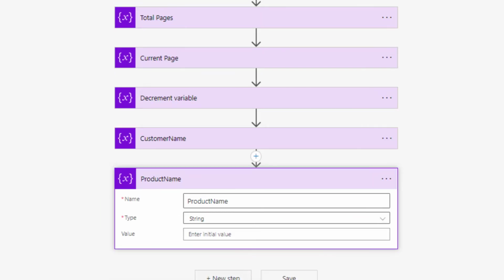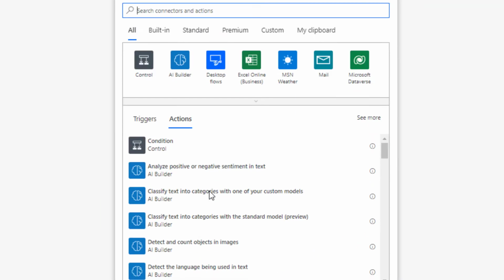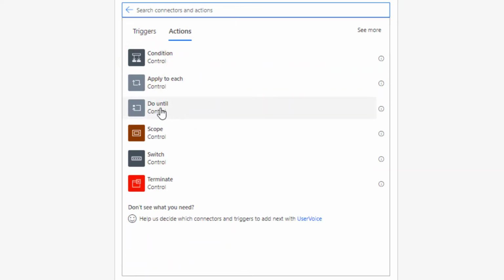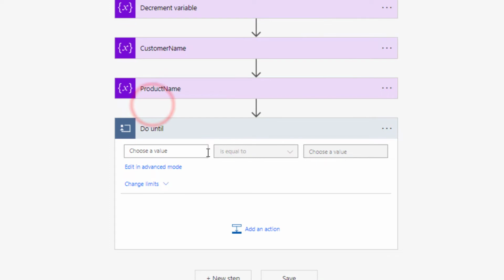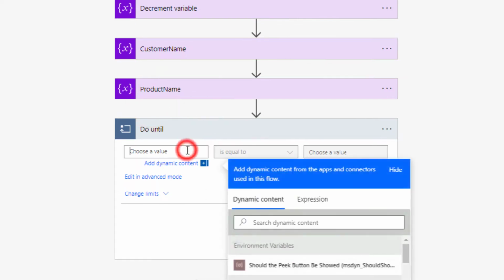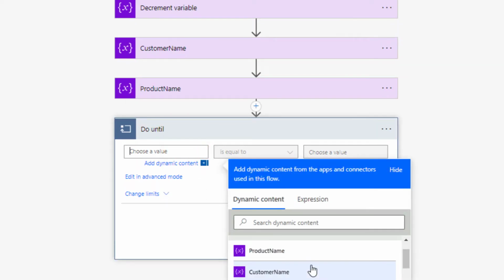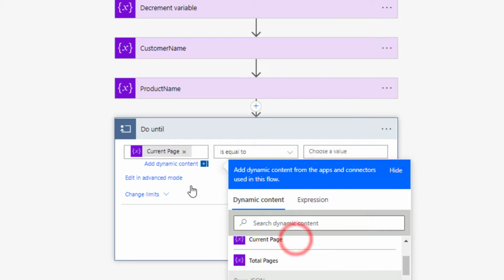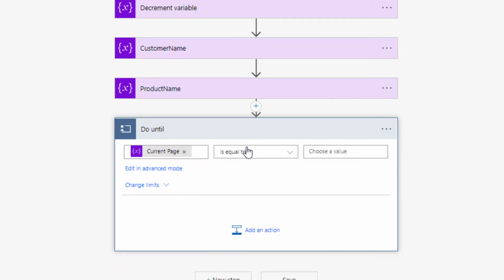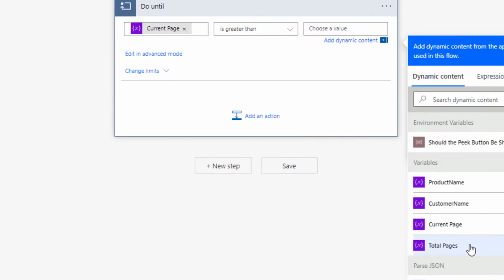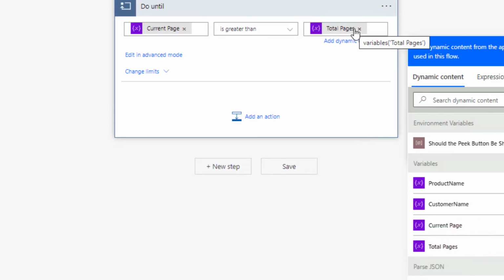Okay, next here we're going to step into our loop, which is basically going to use a control where you're going to use the Do until. Now, whenever you're setting this up, we're going to want the current value to be the current page, because we're going to loop through all of our pages from our subscriptions, and we're going to say is greater than, in this particular case, our total pages in the subscription loop that we'll be creating.